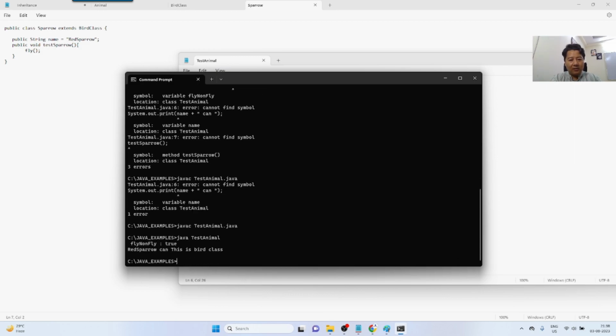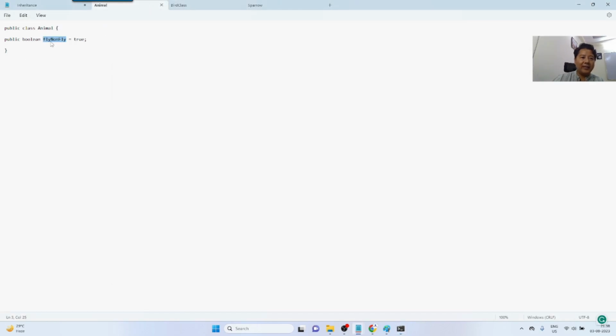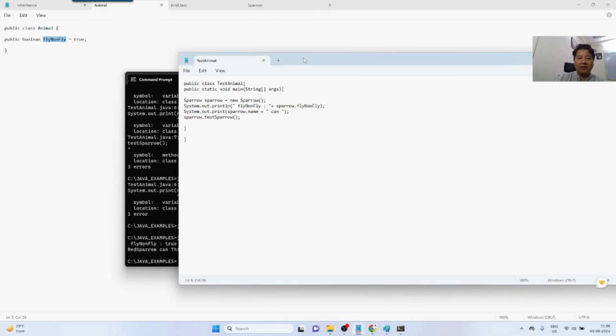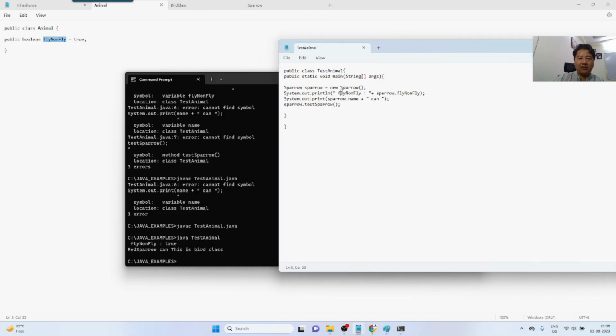So you can see, from the top-level parent class, the fly non-fly value I could access through the Bird class to Sparrow, and I'm creating the object as Sparrow in this TestAnimal, and I could access it directly. I'm not using the object of Animal, but I'm using the object of Sparrow to access the fly non-fly from the Animal, and it went through all three classes, and it is accessible here.